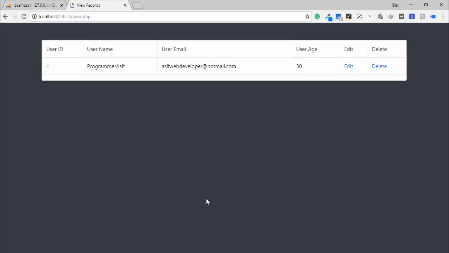So those are the operations performed using PHP and MySQLi. I have explained everything you need to know, and I hope you understood this project as well.